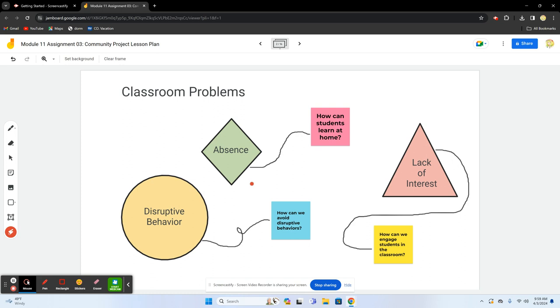So how can we teach students at home? How can they learn at home? How can we engage students in the classroom? How can we avoid disruptive behaviors?